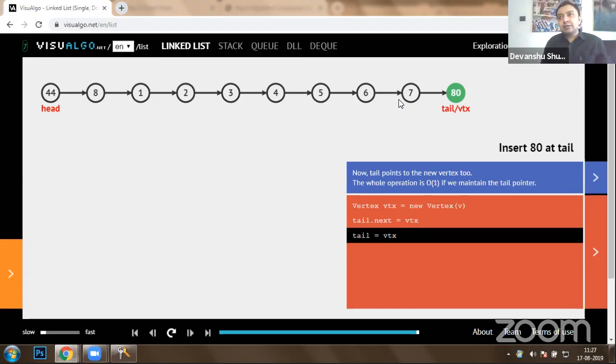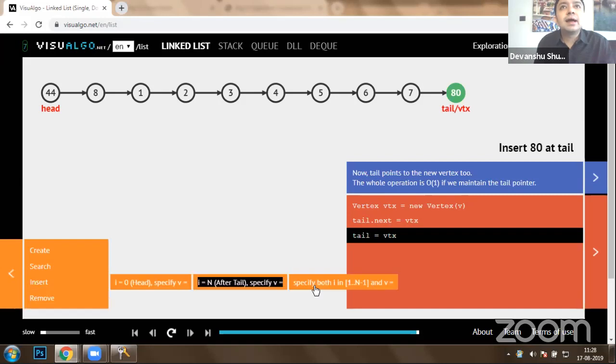When you insert at the head, it is big O of 1. When you insert at the tail, it is big O of 1. But when you insert in between at any position, then it is going to be n number of operations depending on the nth position you want to insert. So let's say I want to insert an element at a position, specifying both index and value: the first value is the index where you want to insert, and the second value will be the value which you want to insert. So let's say I want to insert at 6th index the value 90.